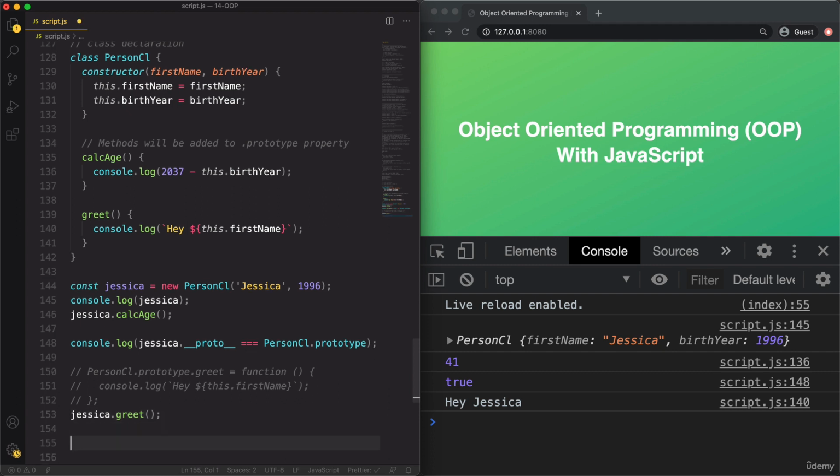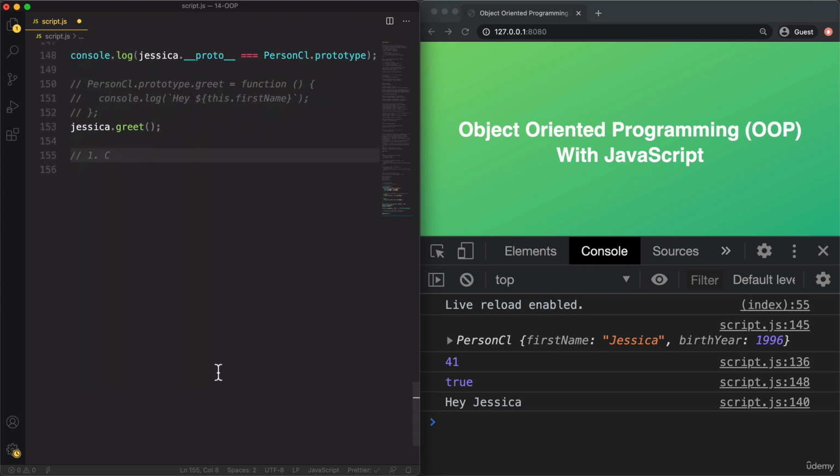Now to finish, I just need to say a couple more things about classes that are important to keep in mind. So first, classes are not hoisted. So first, let's scroll a bit here. Classes are not hoisted. And so even if they are class declarations, so function declarations, remember, are hoisted, which means we can use them before they are declared in the code. But with classes, that doesn't work.